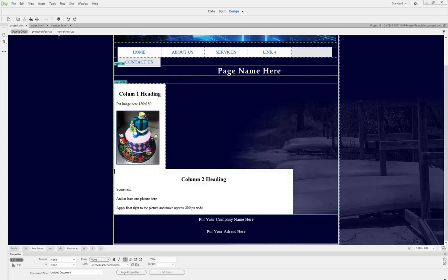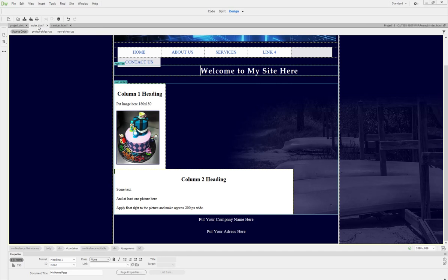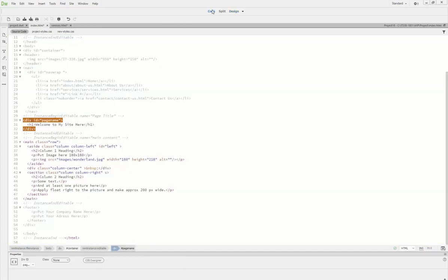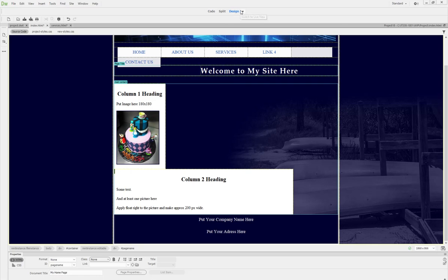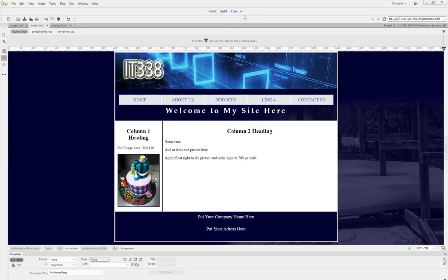And that looks good. So let's go into Index. Let's go to Code, and let's see if that updated. And there it is. And we'll go into Design and get back to Live. And you can see in here.